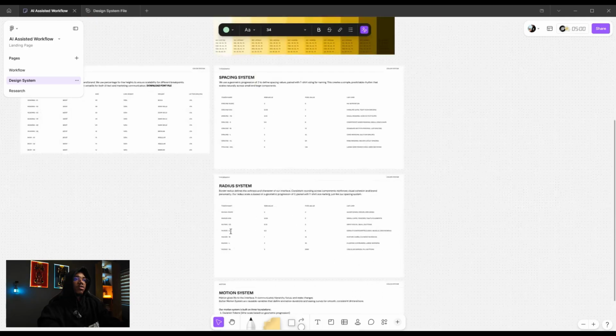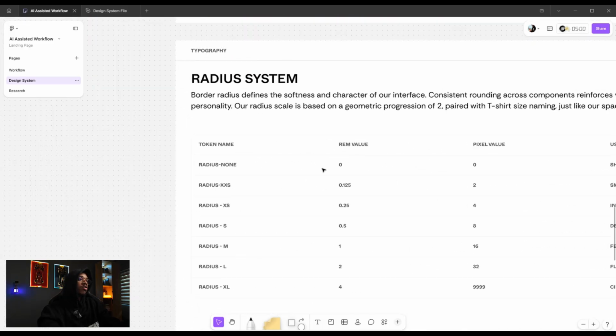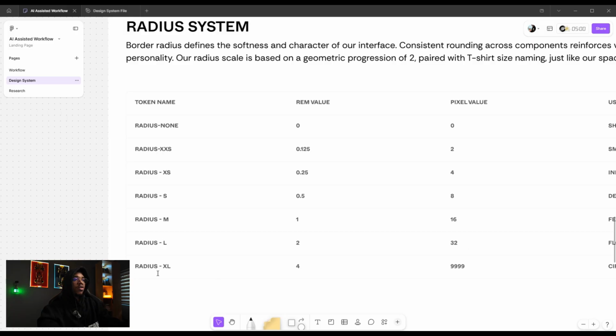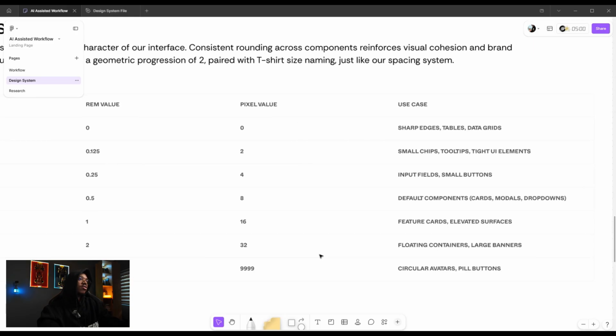So same thing for my radius system, right? I have 0, none, extra small radius 2, extra small is 4, small is 8, medium is 16, large is 32, extra large is 99999, right? I just max out the value. And this is how they would be used in products.